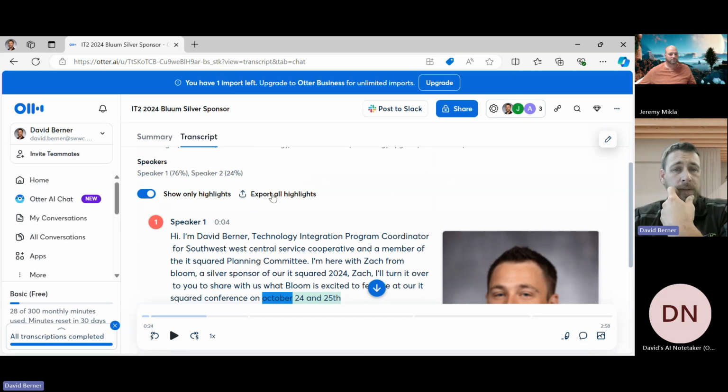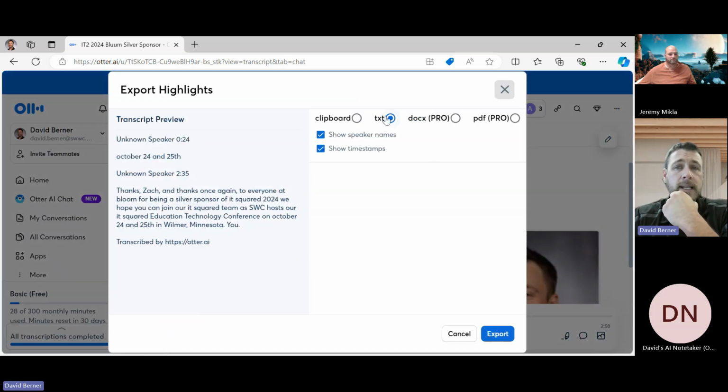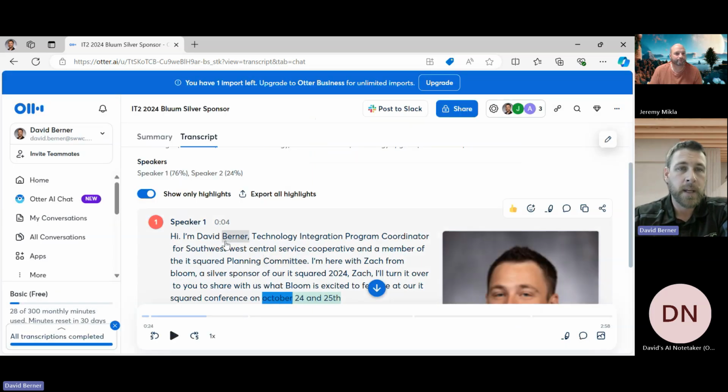You can export those if you want into a text doc. Some of the things that are taken away, like you won't have Microsoft Docs or PDF if you aren't paying for it, but you can still get the text version of it.